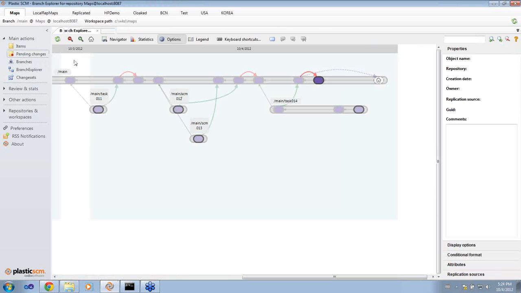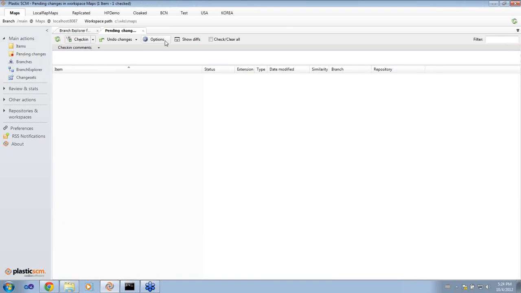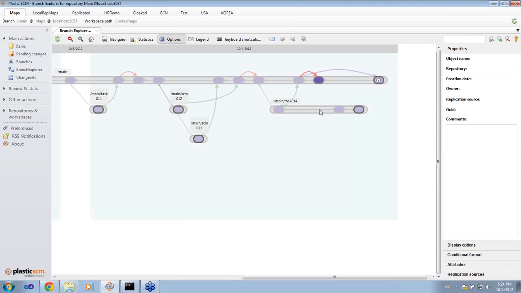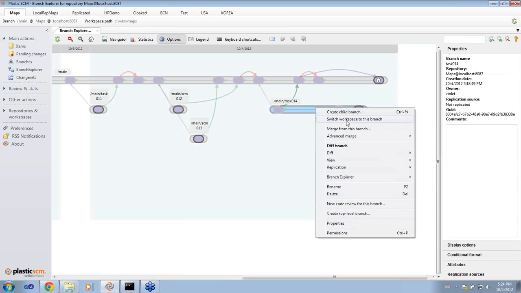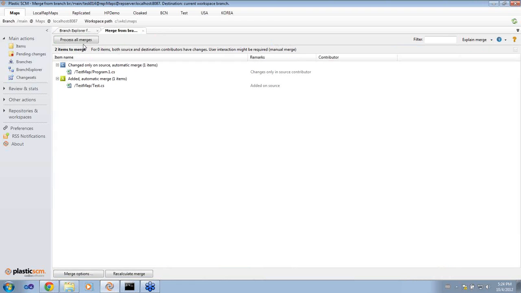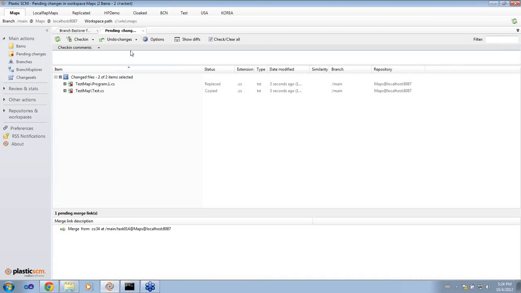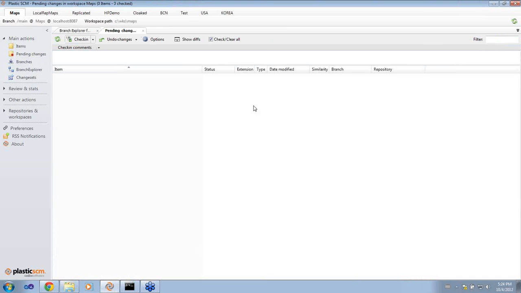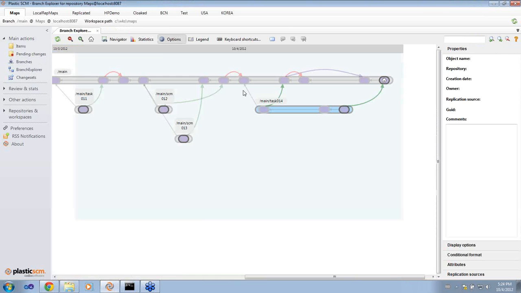Now commit if you want to restore it. Okay. And last thing, merge from this branch to recover this and these changes. So right click or merge and process all. Okay, pending changes, I have the new file and so on, and now I have everything fine in the main line.